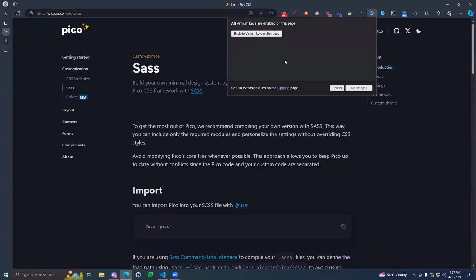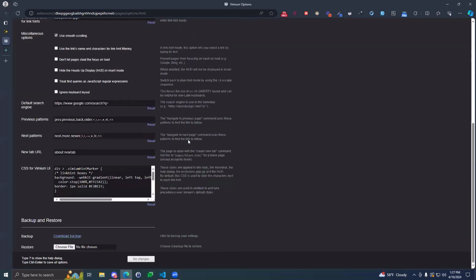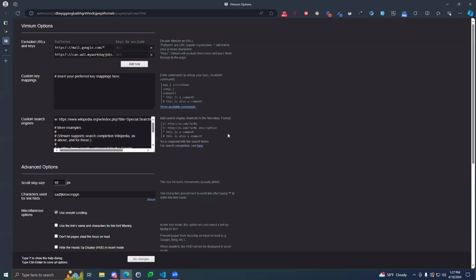You can actually exclude Vimium for specific pages in case you have a conflict. Maybe you have a website that already has a bunch of keyboard shortcuts, like listeners for keyboard key presses, and you don't want it to conflict with that. Then you just exclude Vimium keys for that specific website. All types of stuff you can do in the options. And then, of course, they have links to documentation and all that stuff. Cool. So, yeah, super powerful.